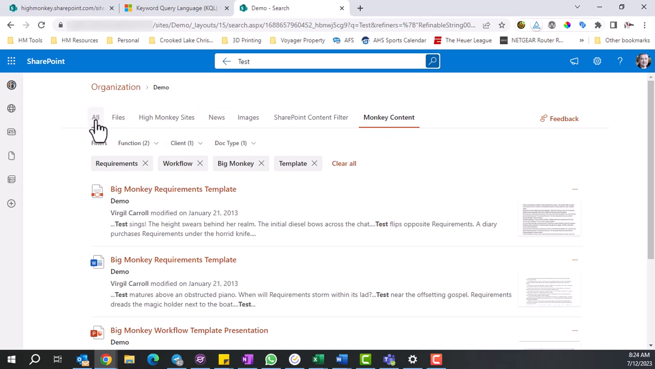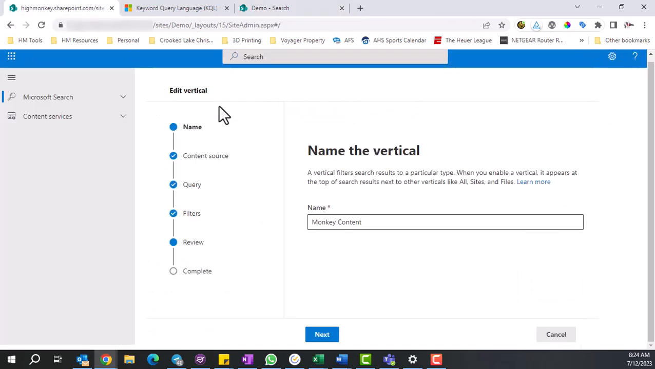You can see we have all the verticals that you saw on that list, and this is what shows up at the top. So you want to consider that name and what you want to call it, that it's descriptive, that it helps describe well what users are going to get out of that content, and that it's something familiar to them. In this particular case, I called it Monkey Content, and I'm going to hit next.